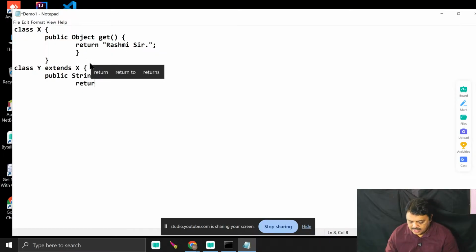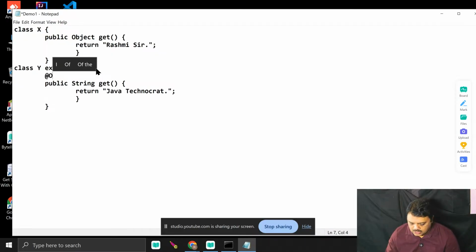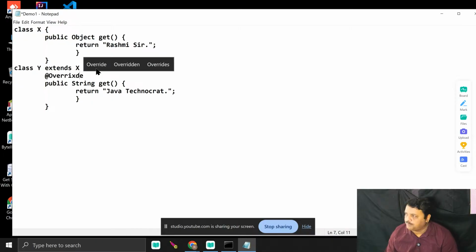Here I write return "Java technogram". In the base class I return my name, and in the child class I return our institute name. So anyway, this is overriding. It's not an error. If I use the annotation, you see this annotation I use, and if it were an error, the compiler must generate an error, because through the annotation I instruct the compiler that the base class method is overridden in the child.